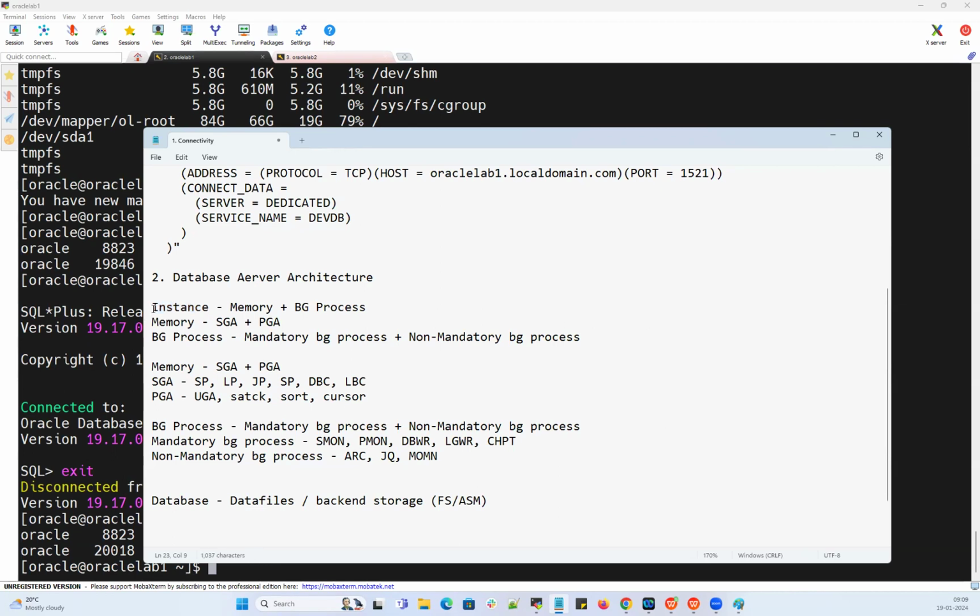Right? So that is your instance. Instance itself, in simple definition, is memory plus background processes. Right? That's not enough. That memory again has SGA and PGA. And the background processes have mandatory and non-mandatory ones. And again, SGA has so many sub-memory components. PGA has so many sub-memory components. And in the background processes, the mandatory background processes have so many processes here. And your non-mandatory background processes also have so many processes over here.